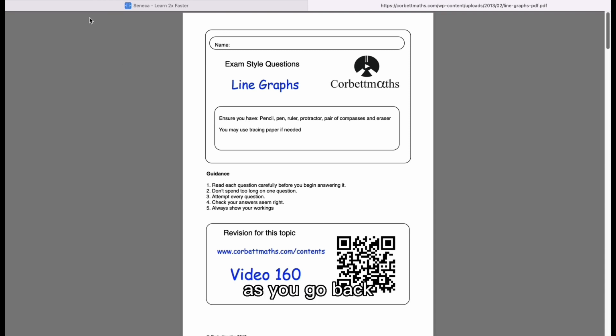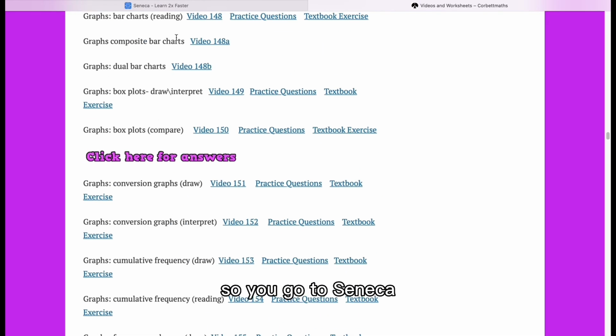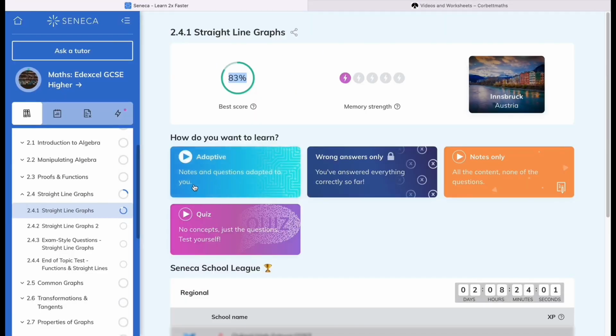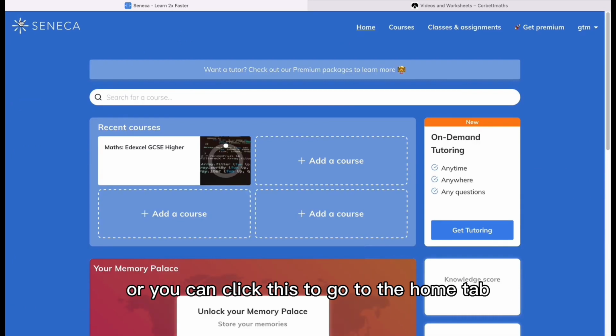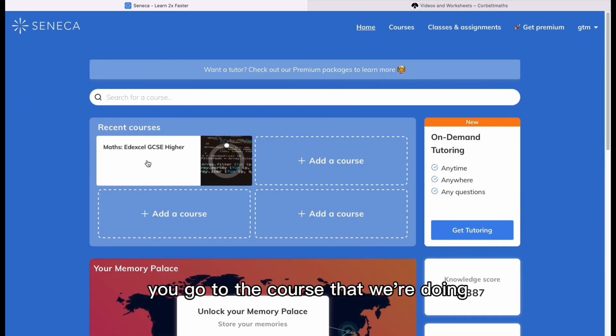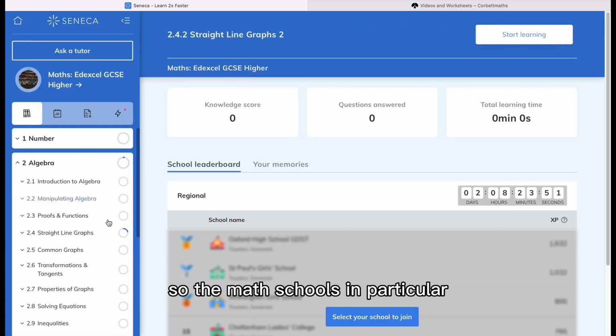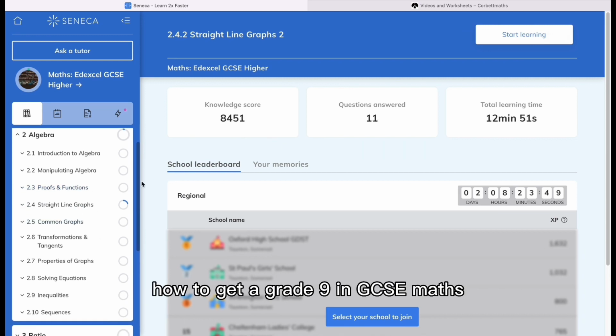Very simple. As you go back, I'll do a quick recap. So you go to Seneca, very simple. Go to Seneca Learning. So we go home. We can go to the home tab. You can click this, or you can click this to go to the home tab. And if you go to the home tab, we go to the course that we're doing. So the maths course in particular, since we're looking at how to get grade 9 in GCSE Maths.